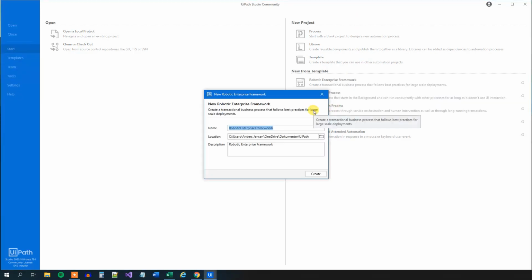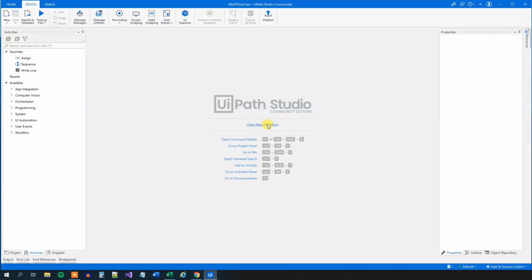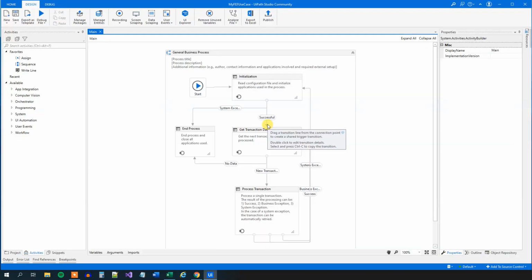We could call it something. I'll call it my REFramework use case. Then we'll click Create. Click Open Main Workflow, and this is the UiPath REFramework. It's a state machine layout, and a state machine is nothing but the name of these states. So before we dive into the REFramework, let's talk a little bit about what a state machine is, as it is an important concept of the REFramework.